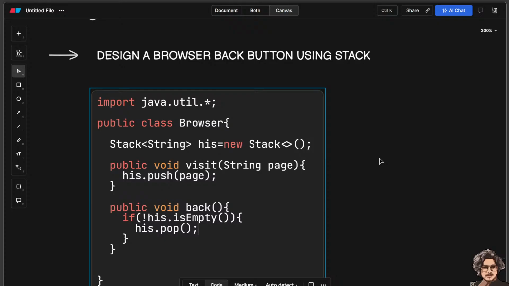So why is stack used here? Because browser history follows the LIFO case, last in, first out. The last visited page is the first page returned when back is pressed. Pushing and popping take time complexity of order one.